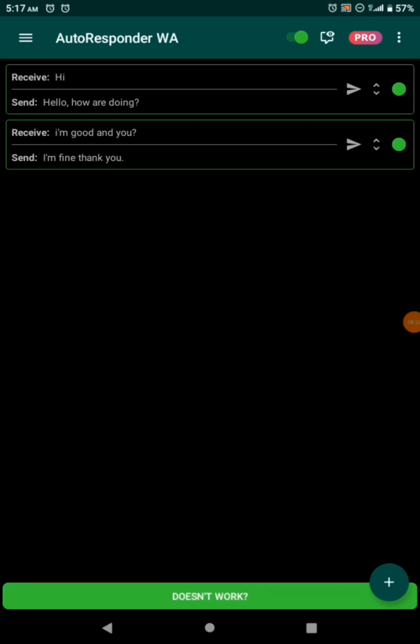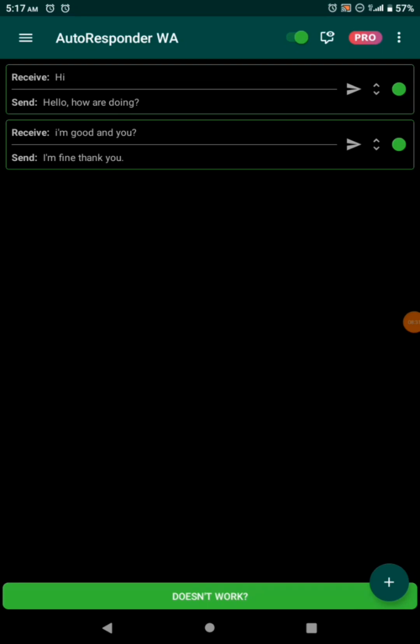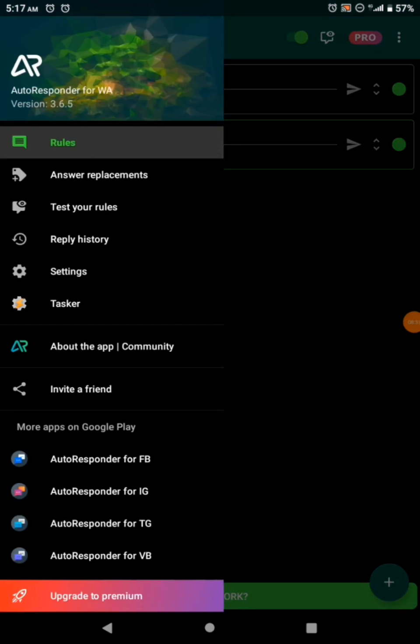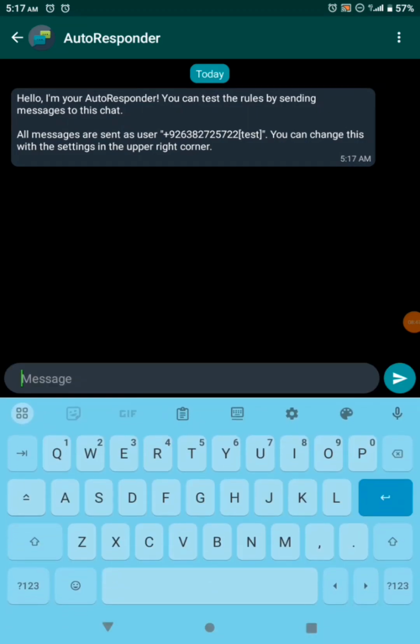So where do I go to try this? Come back to your settings panel and come to text your rules. So option 3, text your rule. Over here, I'm going to say hi, and it says hello, how are you doing? This shows you that your bot is working.